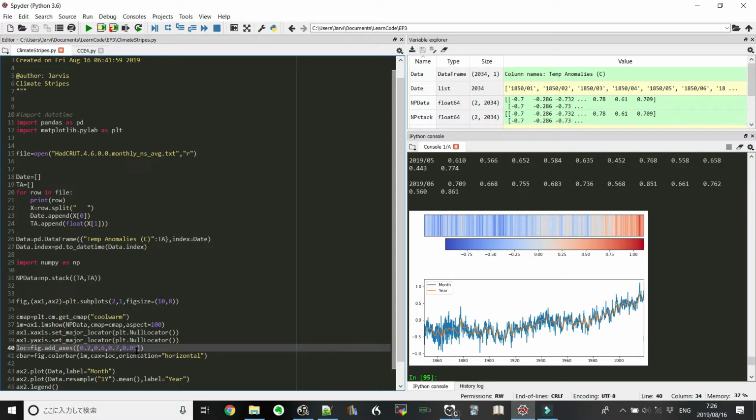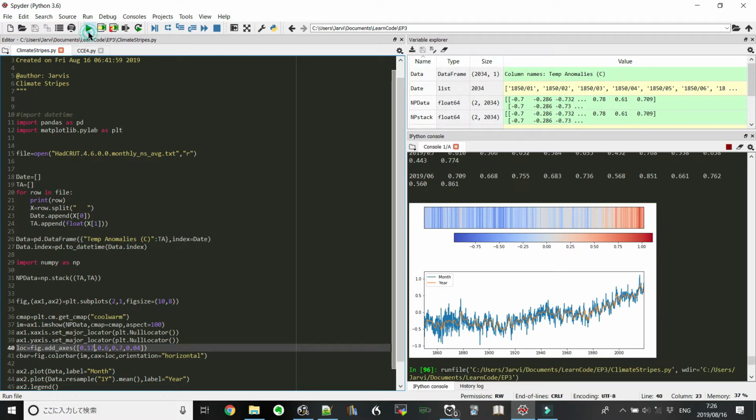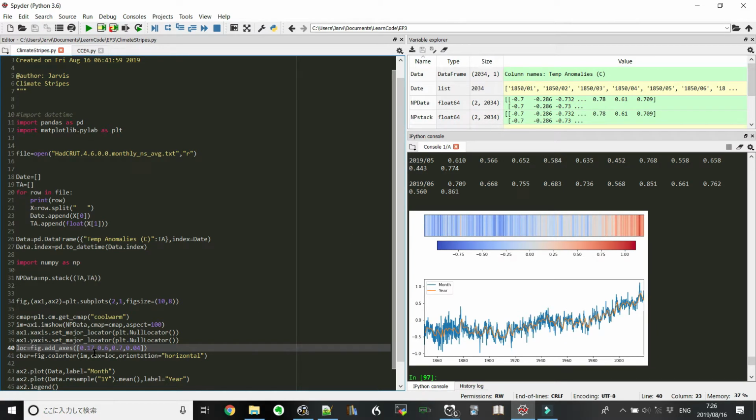So it still needs a bit more fiddling with. Let's go about 1.7. See if we get it centered. Still not perfect, 1.6. 1.65. That looks better. So now the values for the temperature anomalies are there. That's pretty good.